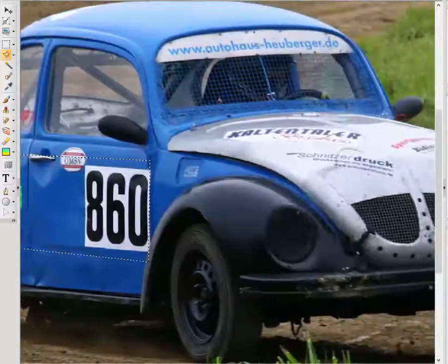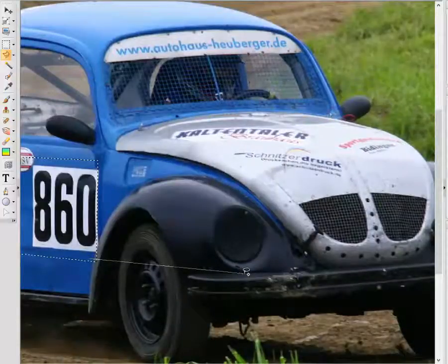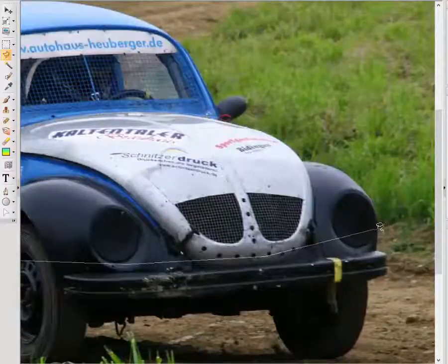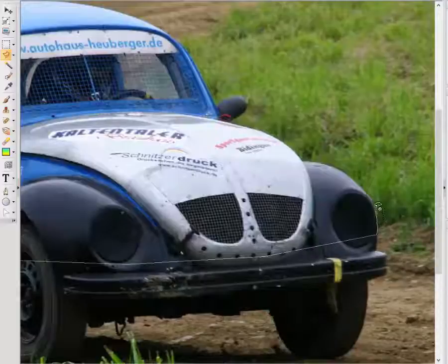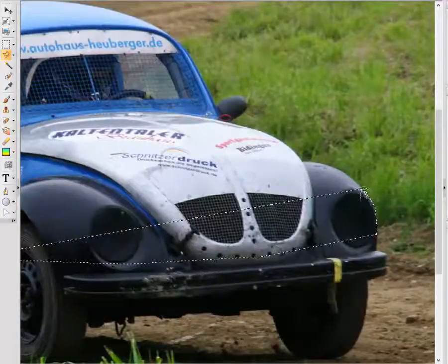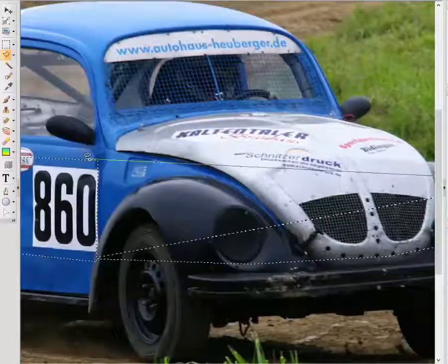I find this easy to do in sections rather than try and do it all in one hit. So I know that this side was under this lamp on the right. And roughly there. Come back over to the top of there.